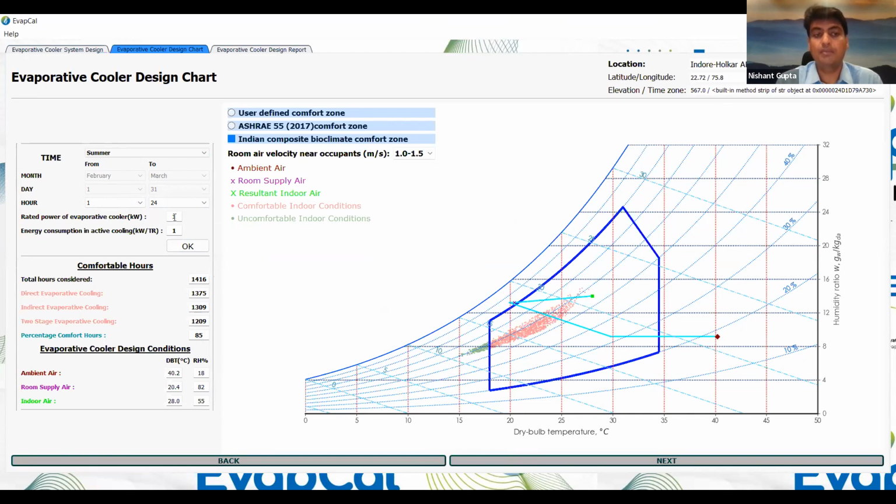You can punch in that data from the manufacturer's catalog. And you can also mention that if you're comparing it with, say, a VRF system, you'd like to consider 0.9 kilowatt per ton, or if you're comparing with a DX system, you might like to punch in, for example, 1.1 kilowatt per ton. And that is how it will capture that in the final report.